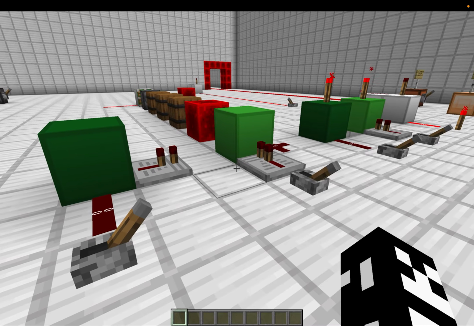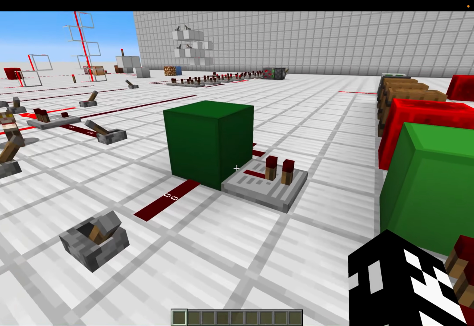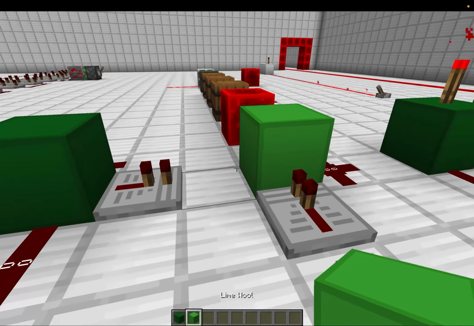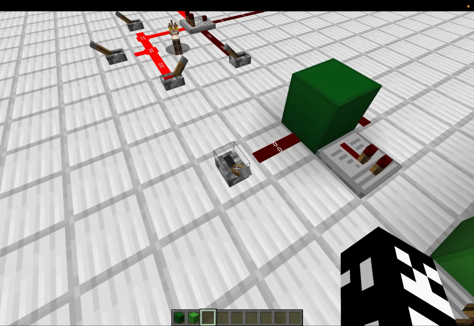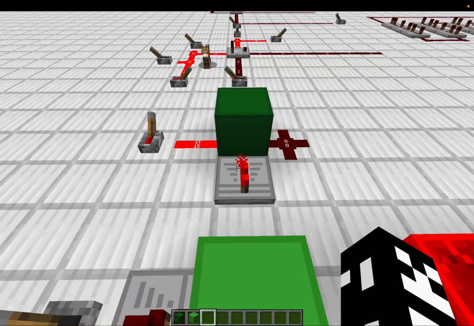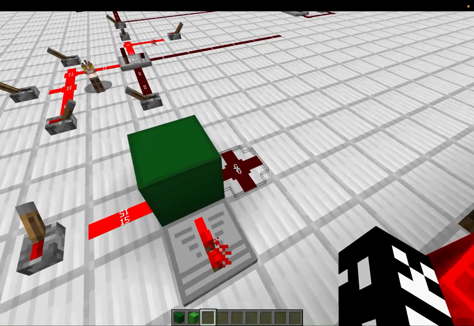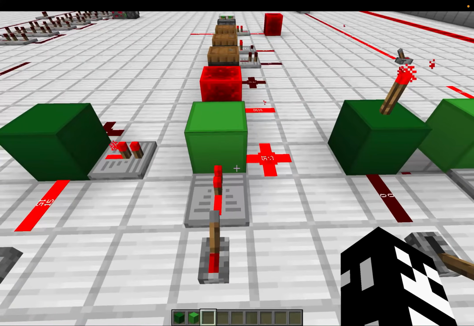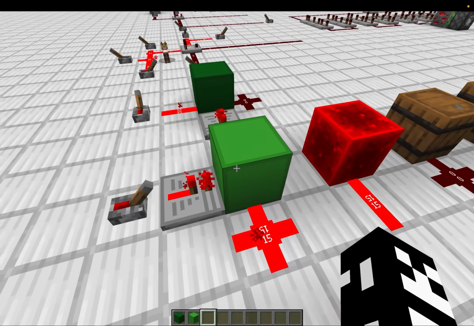Now let's talk about soft powering and hard powering a block. I represent soft power using green wool and hard power using lime wool. So let's power this on, and as you can see, the repeater can pick up the signal, but Redstone Dust can't. In this case, both can, because we hard powered this block.